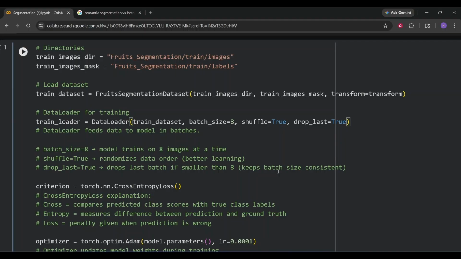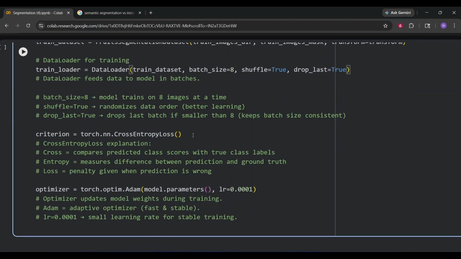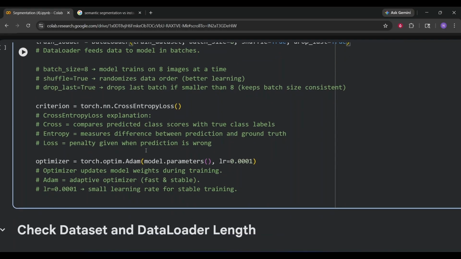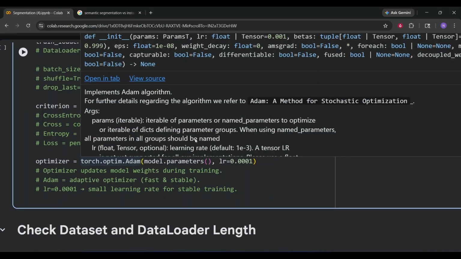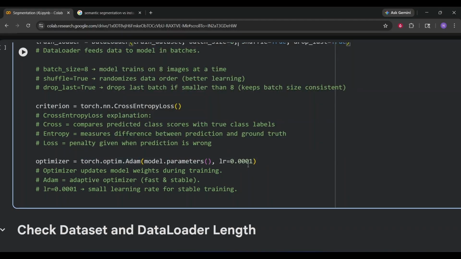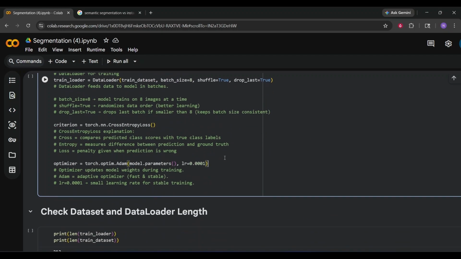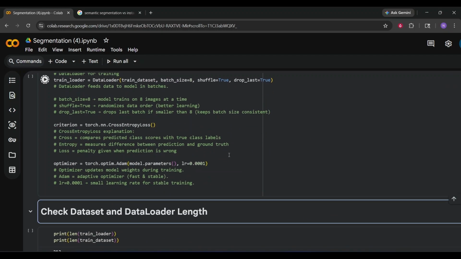Then the criterion, the loss which we are using for the calculation of the loss during training, is cross-entropy loss. And the optimizer, which is used for updating the gradients and weights, is the Adam optimizer here. With the model parameters, the learning rate will be 0.01. So I hope I have explained this clearly. Let's get started. Let me run this cell.